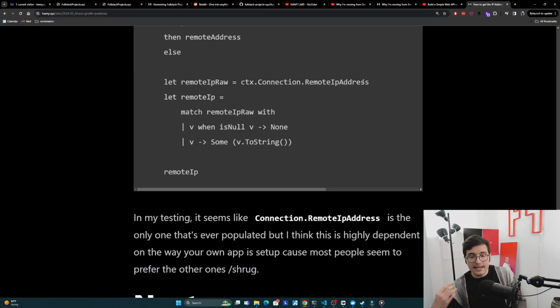Now in my own testing, both in localhost and in my project that's being served right now, it seems like connection.RemoteIpAddress is the only one that's ever populated, but I will say I think this is highly dependent on the way your own app is set up, whether you have different middlewares, whether you're hosting in a Docker container, what cloud you're using and how they are forwarding IP addresses, dealing with headers, etc. So, just use this with a bit of a warning. It will probably work. One of these will probably work better than others, but depending on the setup, that'll depend on which one it is.